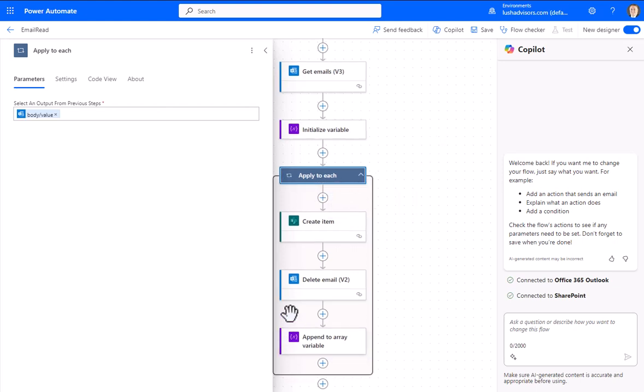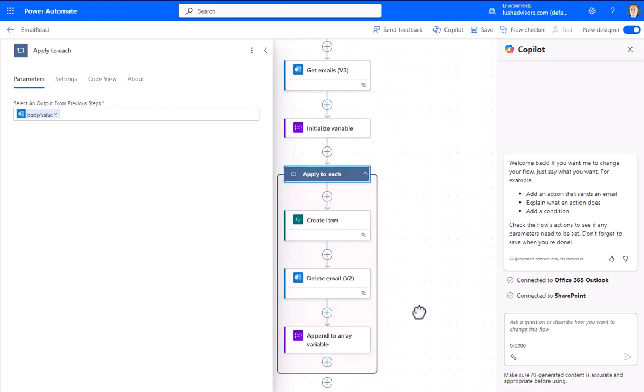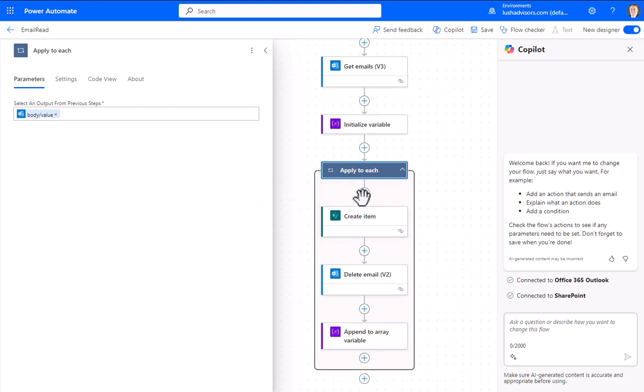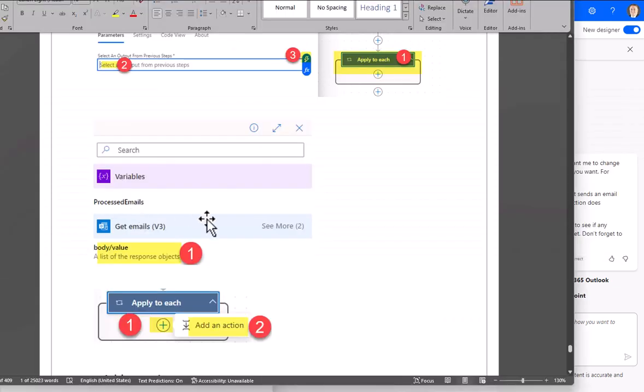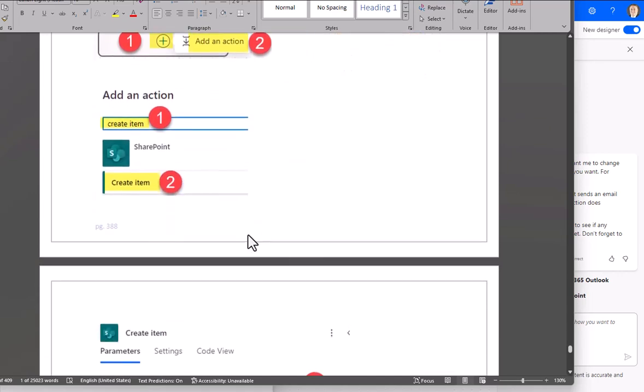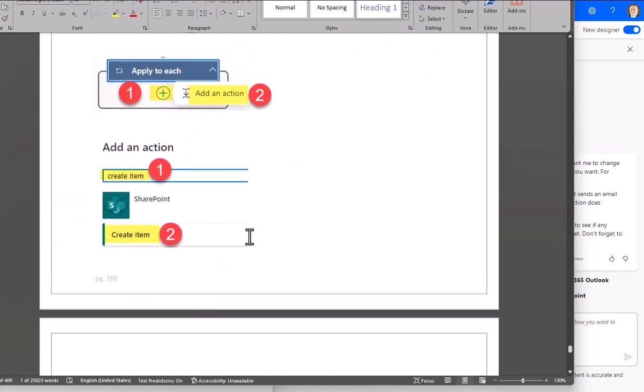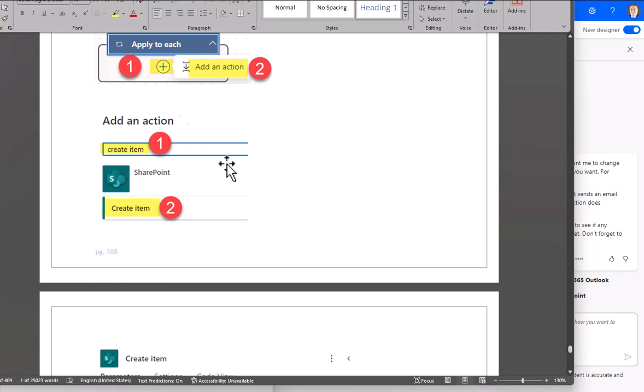So you can see it's kind of grayed. We click on it, add action. The next one we want to add is create item. What we're doing here is creating the item inside of SharePoint. So take your screenshot right there. Remember, we're inside this apply to each. Select create item, and then you're going to define it right here.